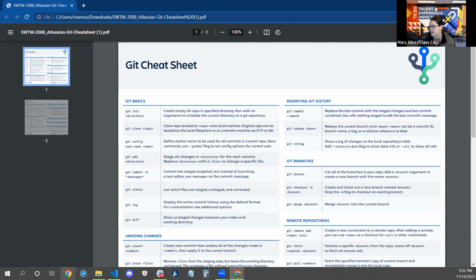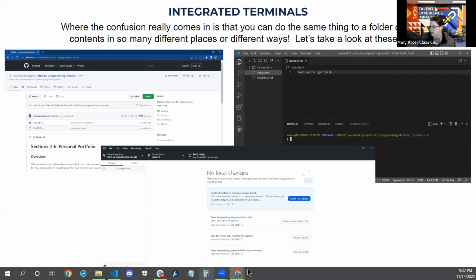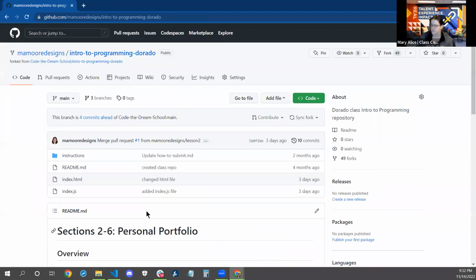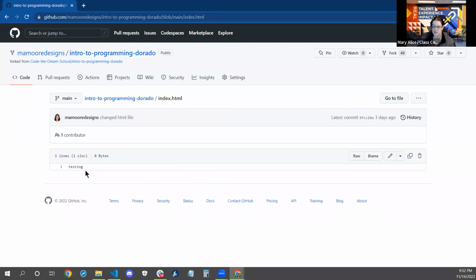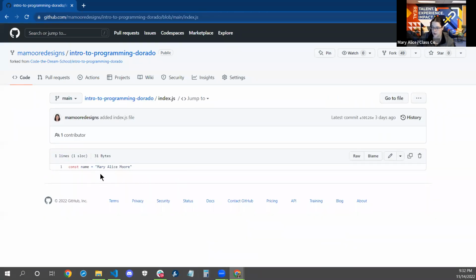So if I were to take a look at my files in my GitHub repository, hold on, which one is it? I only have like 8,000 of these open. Here we go. If I were to take a look at that index.html file, it still only shows testing. It doesn't have anything else that I had typed in there at all. If we were to take a look at the index.js file, it doesn't have my second line of code where it has my age in there. Nothing has happened in GitHub yet because GitHub is its own separate thing.